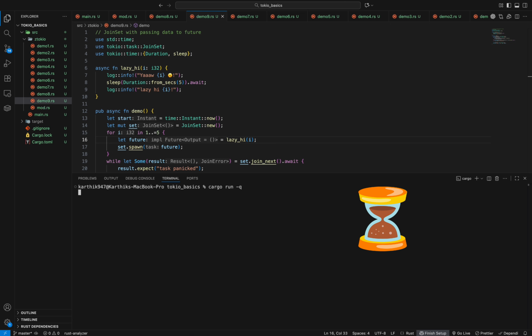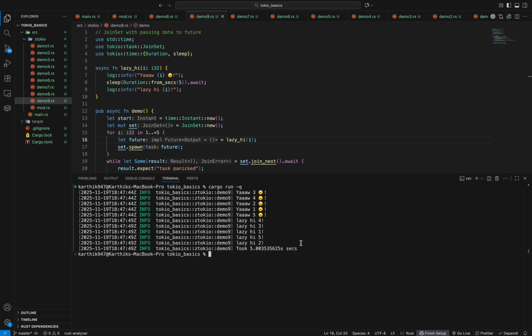If we run this, it works fine. One thing that you notice is that the order is not guaranteed. So that's one of the things with join set. When you execute these functions, they may not execute in the right sequence.